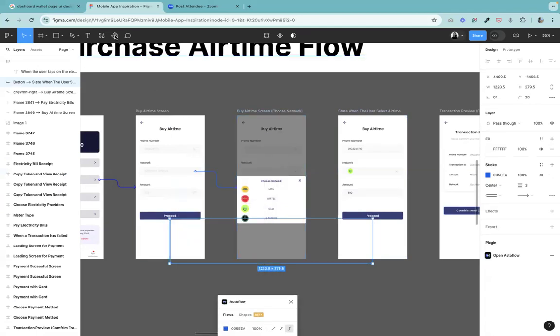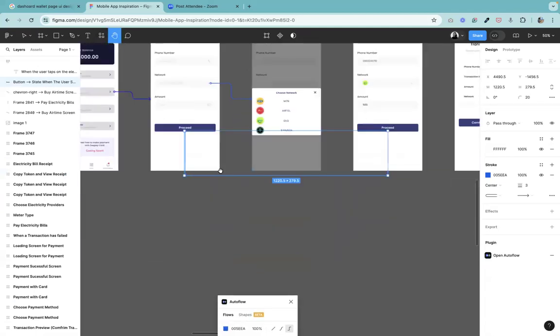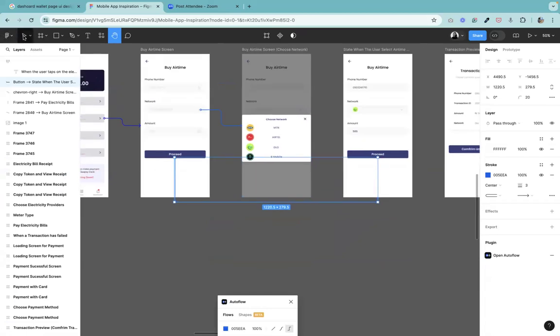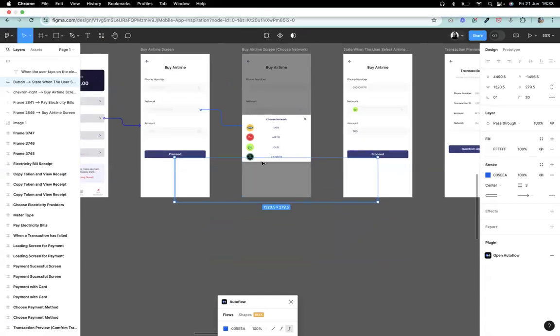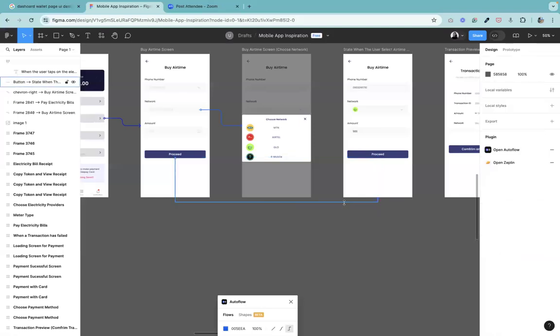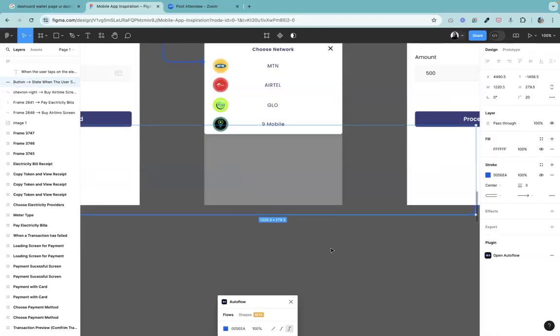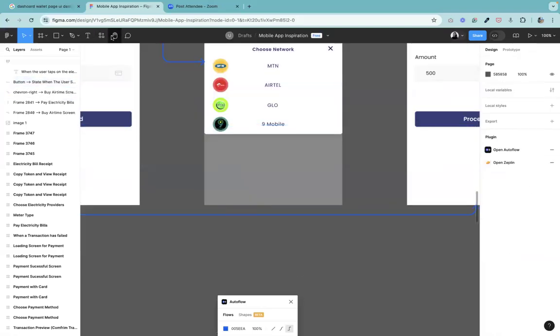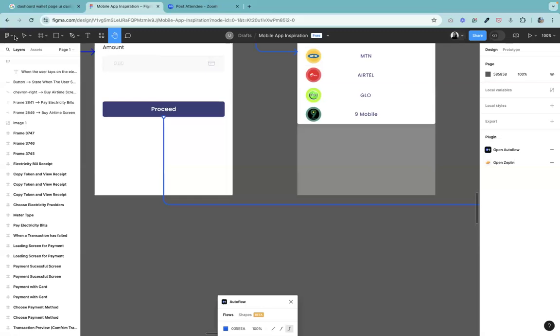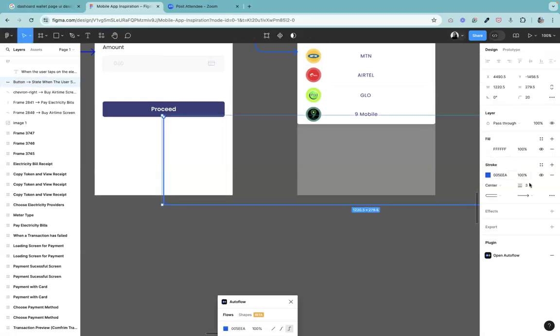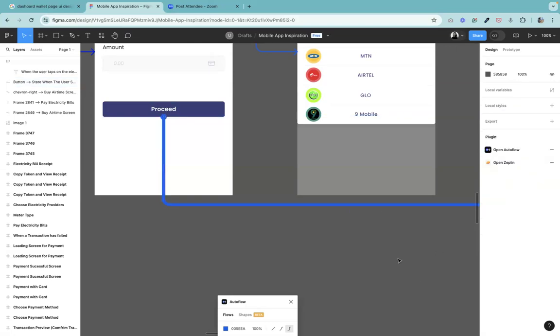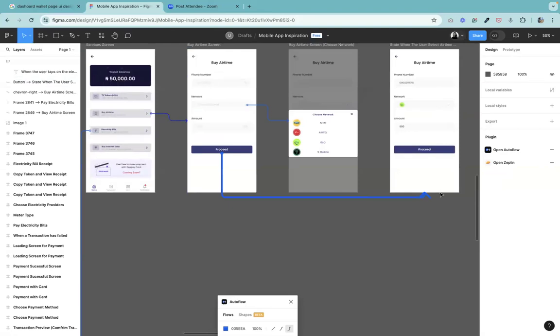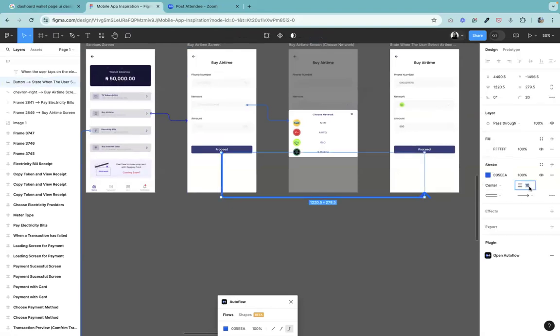Another thing you need to know is that you can increase the weight of the arrow the same way we increase the weight of our line. Let me show what I mean. This is the arrow here. So I can increase the weight of the arrow to 10. You can see it's very thick. So let's just leave it at 3.